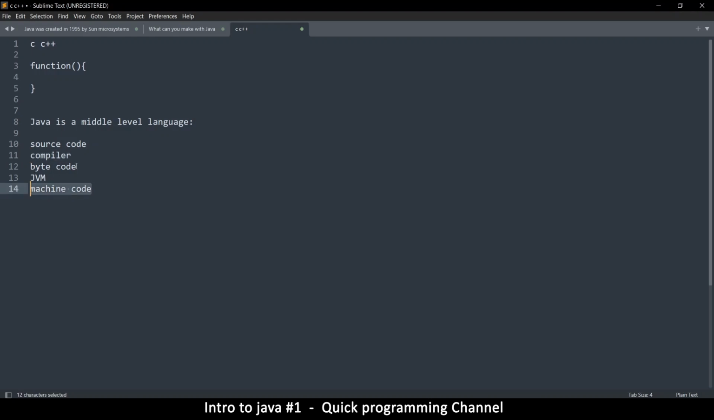It's compiled to what is known as bytecode. So bytecode is just an efficient version of your source code, a more machine efficient version of your source code. Then there's what is called a Java virtual machine that is going to run that bytecode and convert it to machine code in real time.